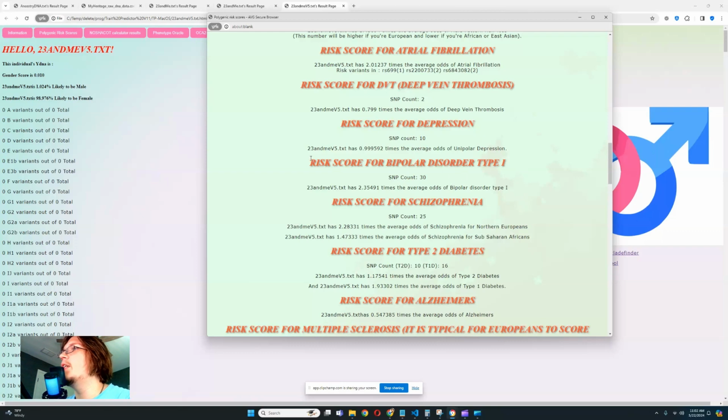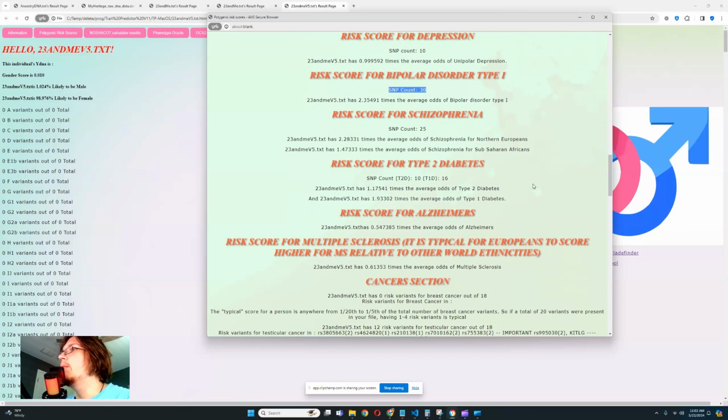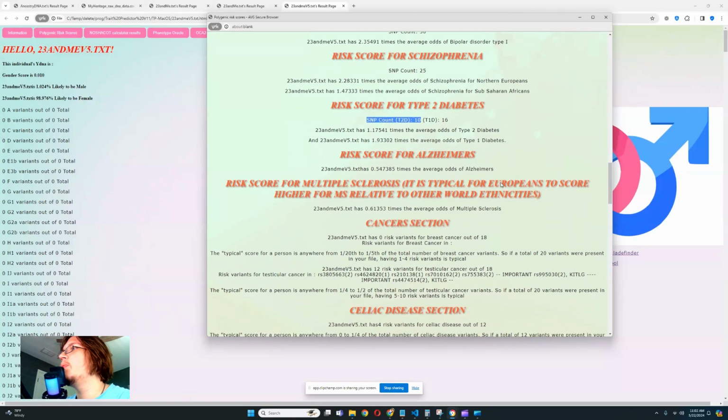So for these two conditions, the decision I made from an artistic point of view is to limit it to SNP count. Just display the SNP count. The same decision was made for type 1 and type 2 diabetes. Once again, there are too many SNPs to display the string of risk variants.